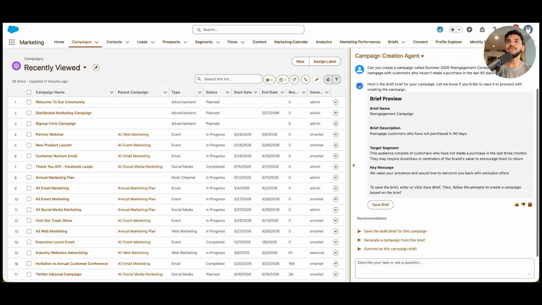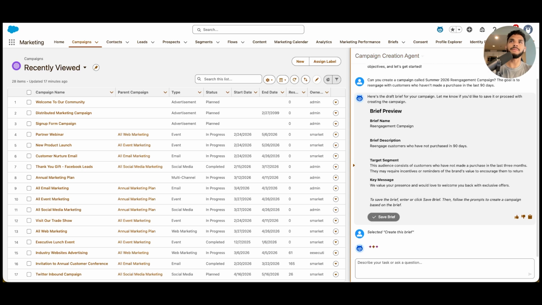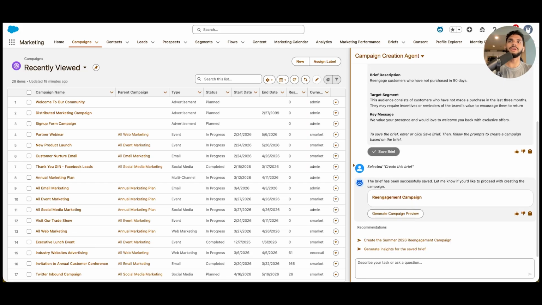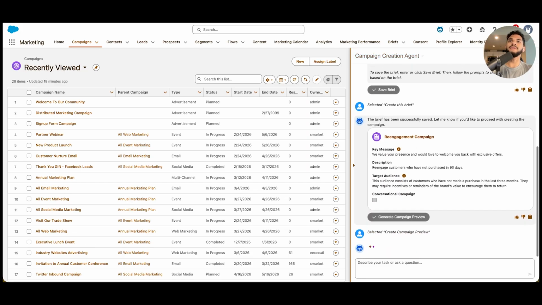And now what the agent is doing is starting to build out a campaign brief. We can have a conversation with it, go back and forth, but I'm just going to assume that all of this looks good and we'll continue to let the agent do what it does best. And so now it has generated that campaign. Now if I want to take a preview and look at the campaign, I can click this little button that says generate campaign preview.